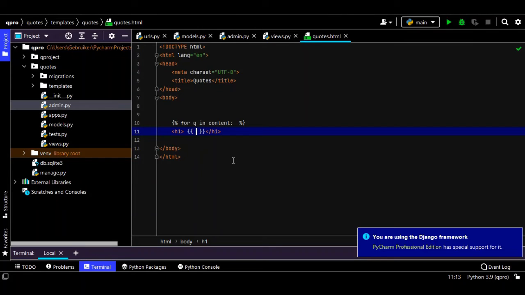So now, for Q in content, I want to spit out Q dot, what's author, right? Yeah, so Q dot author. So this is our first quote, which has author in it. And then let me just copy this part. And then we need a P tag for paragraph. And this time, instead of author, I want, what was that? It was text, I guess. Yeah. And then here, another P tag. And this time, date.